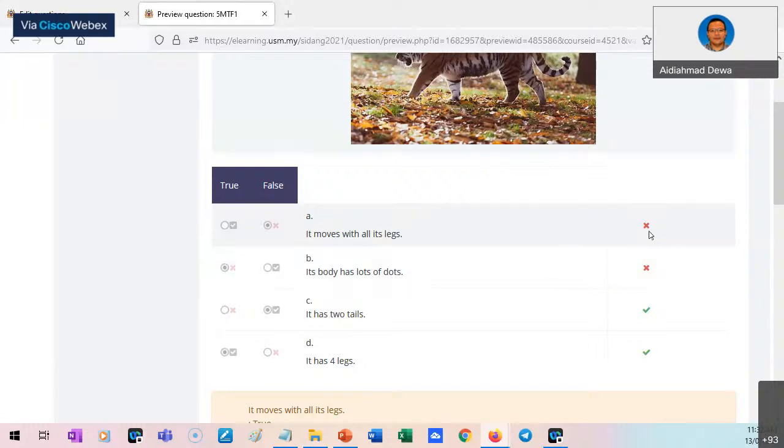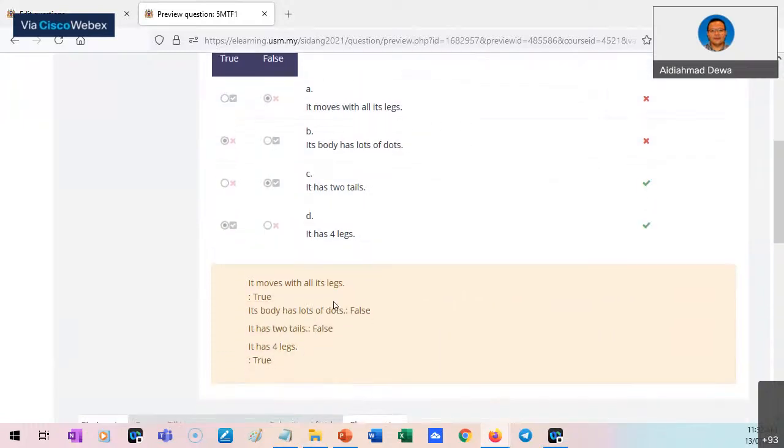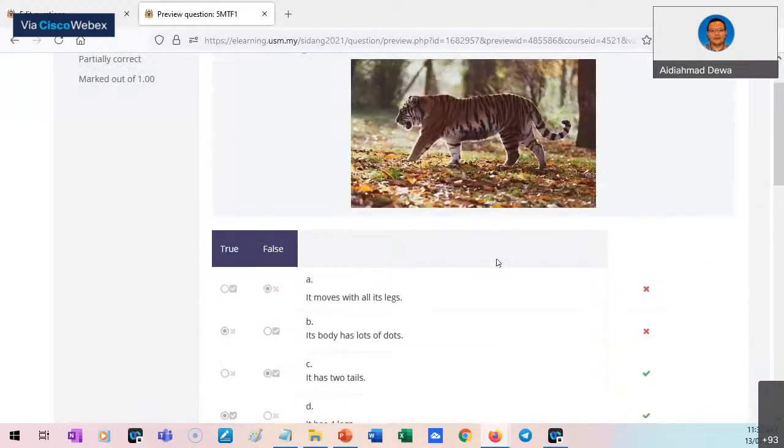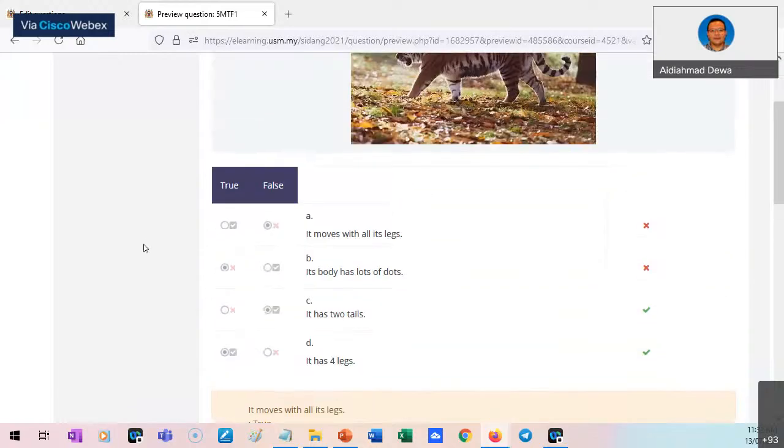Okay. So this answer is, the system is telling you. So you double check whether the correct answer is there or not. Right? The attempt is not. Okay. Alright. That's how you preview, that's how you create, you add multiple true false questions to your question bank.